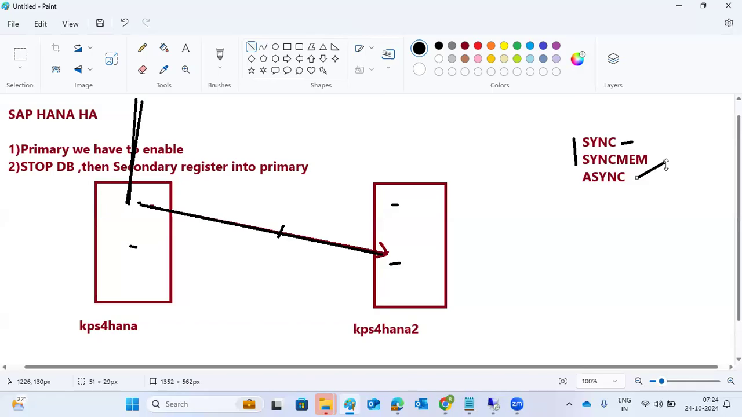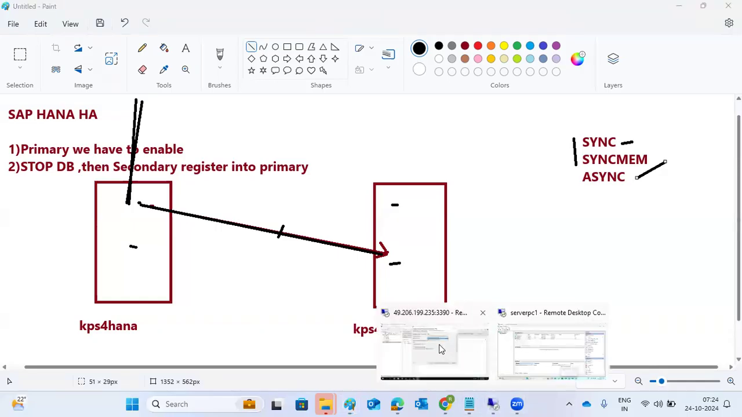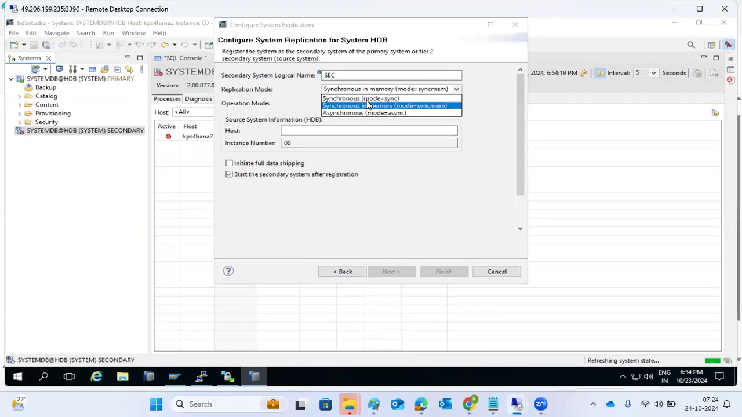In async mode, it will not send any acknowledgement. So whether the transaction is received or not, the primary will not bother. The primary will keep on committing the transaction and keep on sending the data, without bothering about whether the secondary received it. So that is the asynchronous mode here, right? These things we have to do when registering the secondary to the primary, either sync or sync mem. So we have to use it.